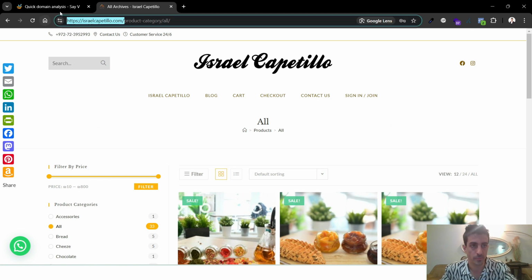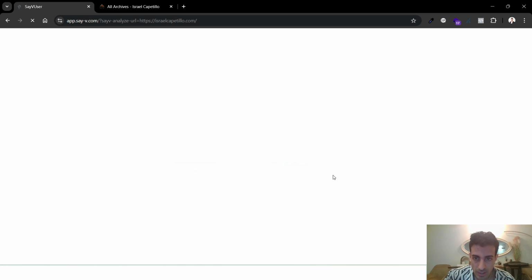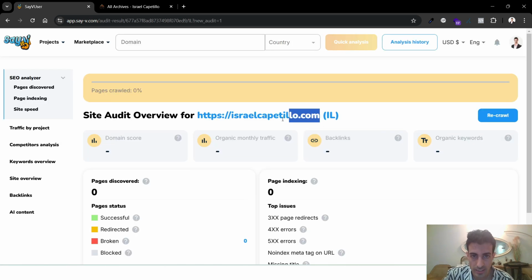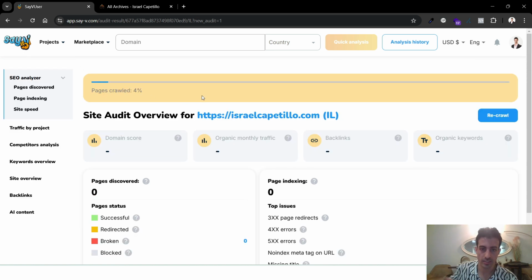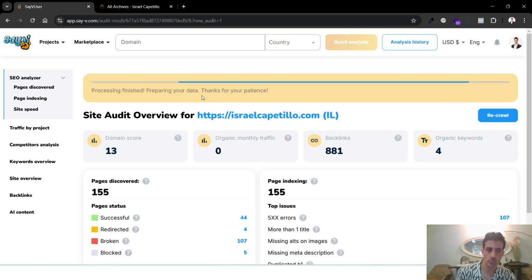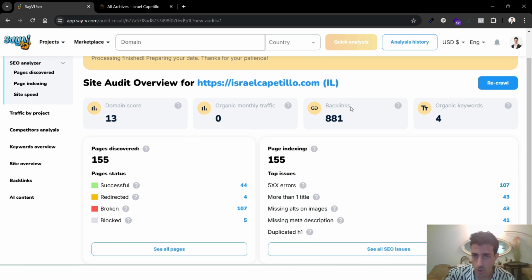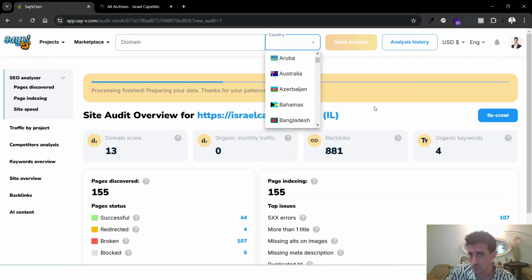Now, if I take this website and put it on SAY.V.com right here and start analyzing it. Now I quickly analyze the website and let's see if I can tell which page indexing issues in SEO, of course, on page this website has. Let's wait until the scan is over. So as you can see, this website has 155 pages and those are the issues. It has no organic monthly traffic, a good domain score, and some backlinks. 4 organic keywords in Israel, of course. I can choose other countries if I want to scan it again.